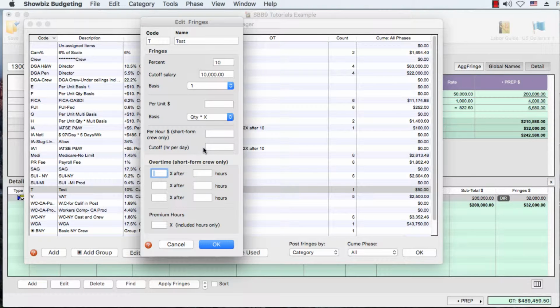have a cutoff of hours per day. In the past, this was an amount calculated per day. So this is a new change within Showbiz Budgeting 9. It's one of the reasons that sometimes when you export a file from Budgeting 9 that will now be compatible with version 8, there may be some differences in the fringe calculations.